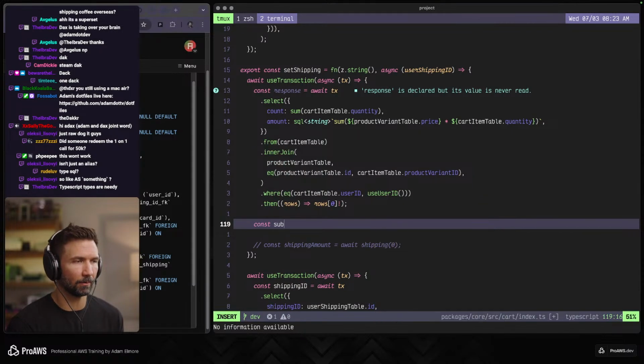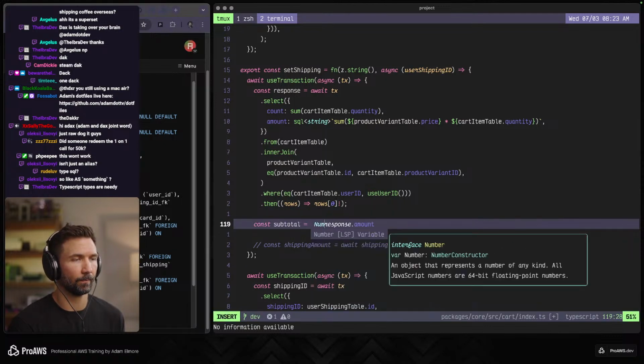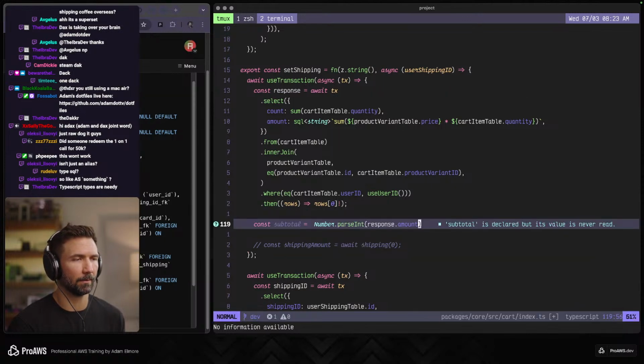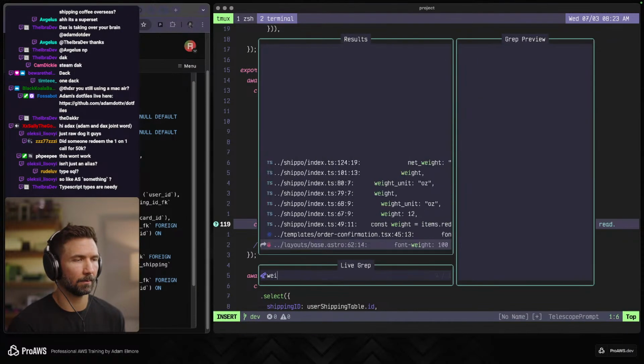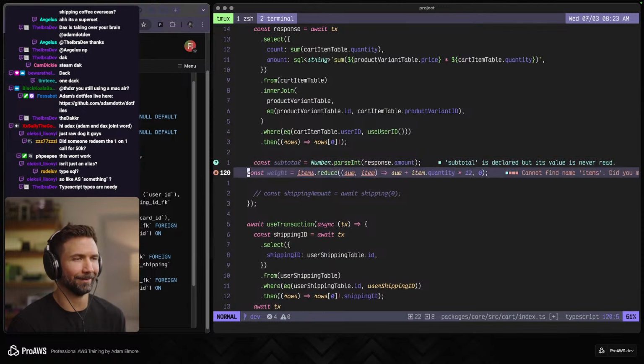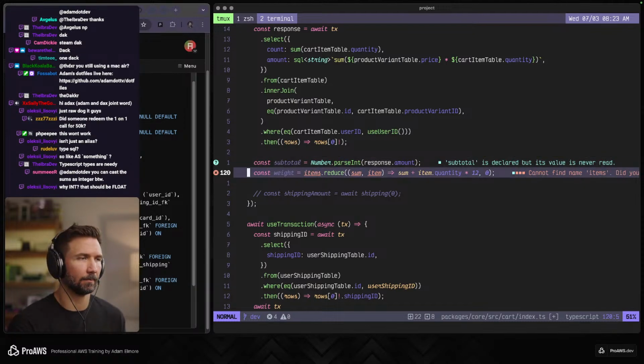So const subtotal, right? Did I lose you? Yeah. Subtotal is just your amount. Oh, that is the subtotal. Yeah, but the weight you have to calculate, right? These are ints, right? Yeah. Okay. The weight I have to calculate, because we haven't added the weight to the product variants. Nope, didn't work. Okay. Weight is just response dot count times 12.